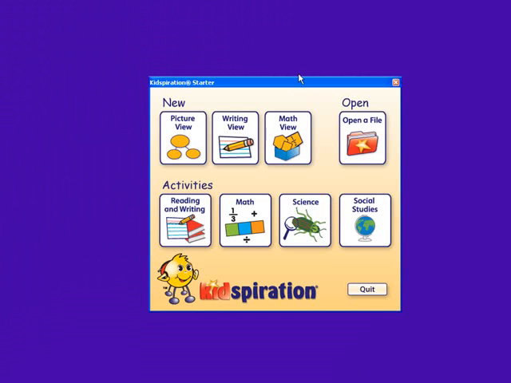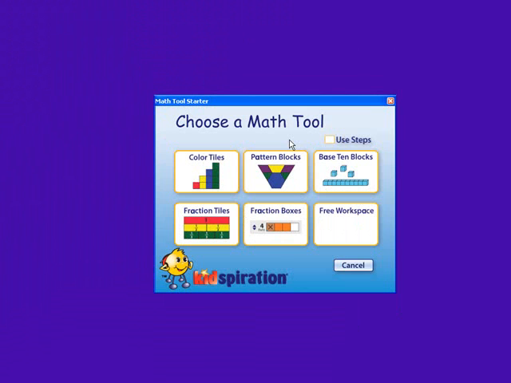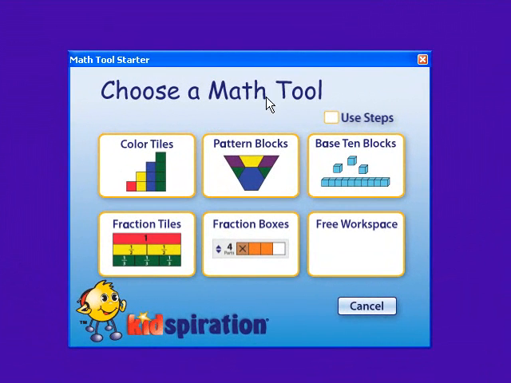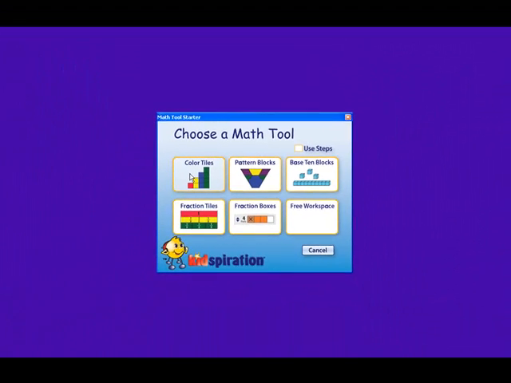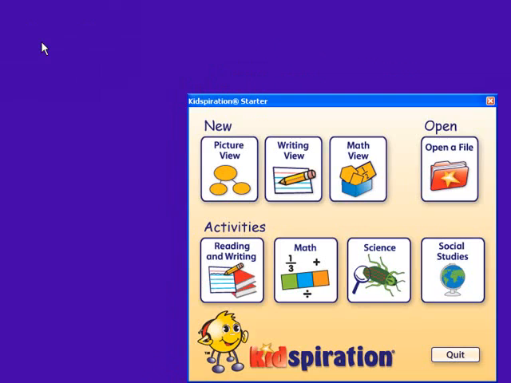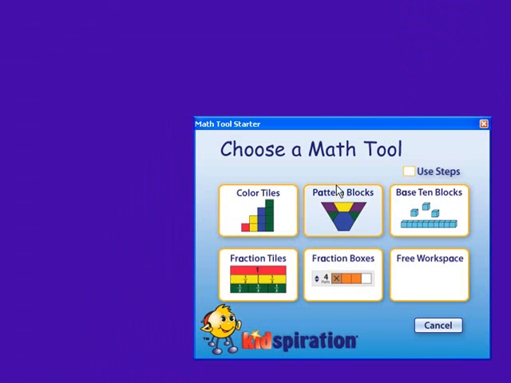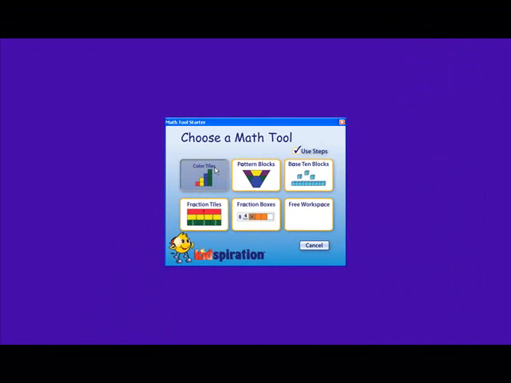Another view for this program is the math view. It's got the color tiles, pattern blocks, base 10 blocks. You can also show the steps. For example, if I want to do color tiles, oops, I forgot to do my steps. If I want to use the steps, you do need to click that beforehand. Go into color tiles, see it'll show me my steps.